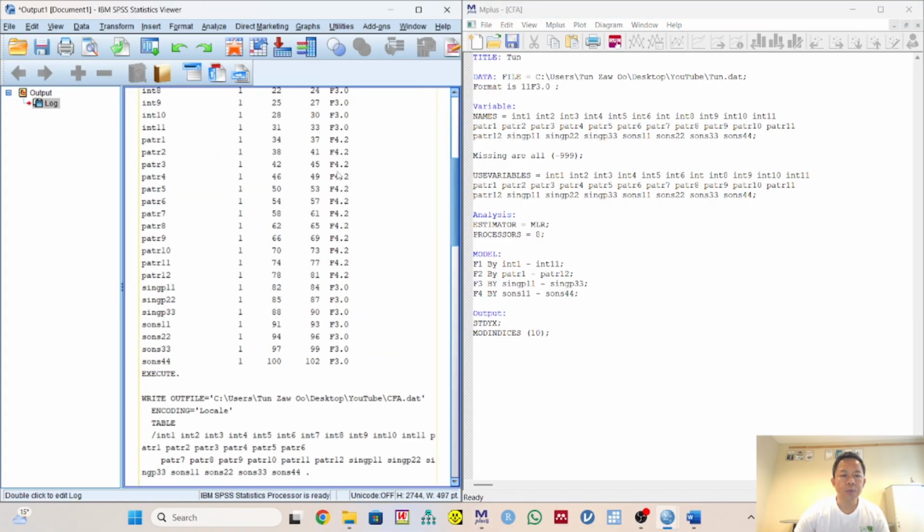And after that, F4.2, how many? 1, 2, 3, 4, 5, 6, 7, 8, 9, 10, 11, 12. 12 F4.2. After that F4.2, what comes? F3.0 again. How many F3.0? 1, 2, 3, 4, 5, 6, 7. It means 7F3.0. Now I have already formatted.